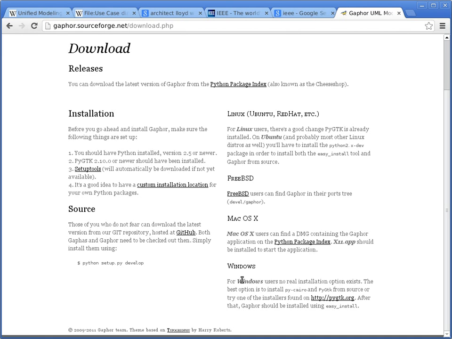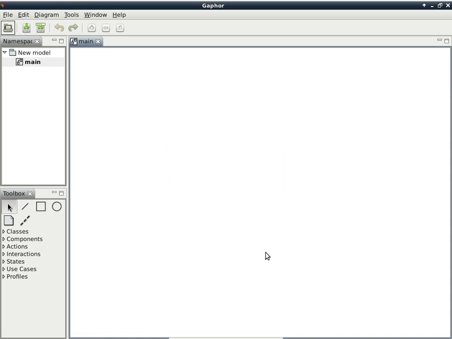If you go to the Windows instructions here, you don't have any real installation option. The best option is to install PyCairo and PyGTK from source, or try one of the installers found here, and then you can install Gaffer using easy install. I guess that's a text file that you can run in the package. But since I'm using Linux, it's very easy. I just have to say aptitude install Gaffer, and it's done. Most people think using Linux is hard. It's actually very easy, from a certain perspective.